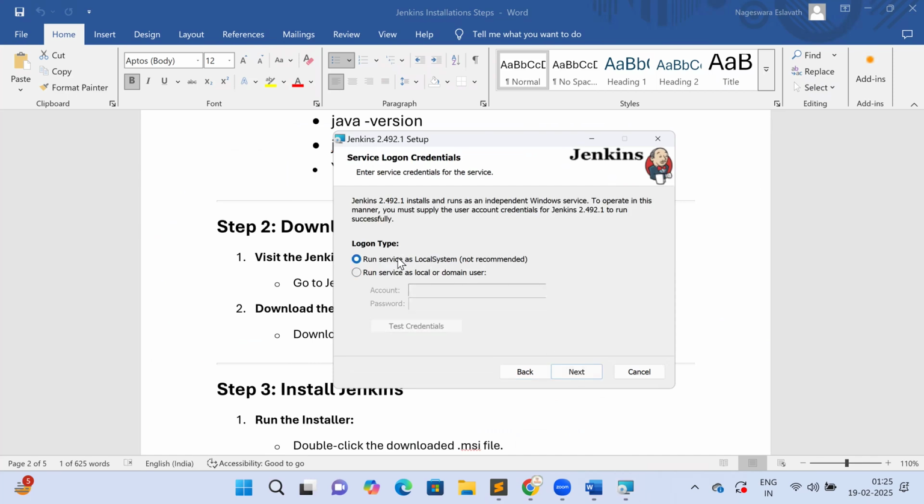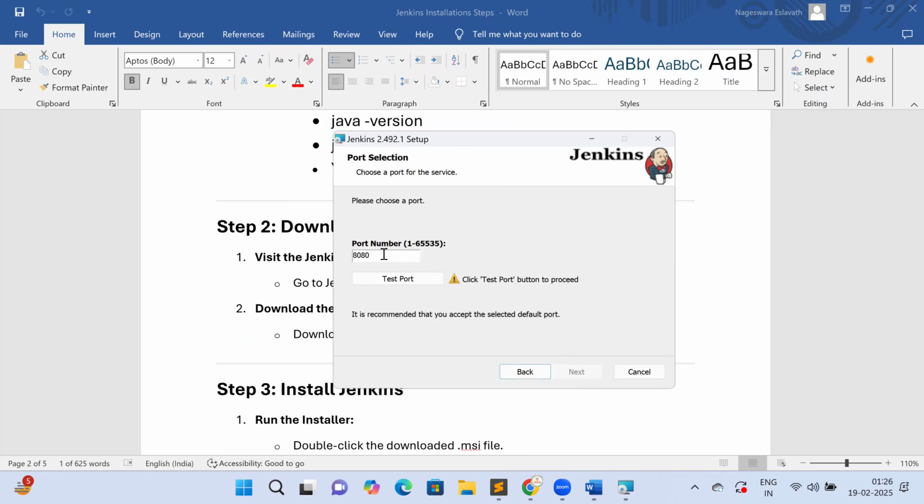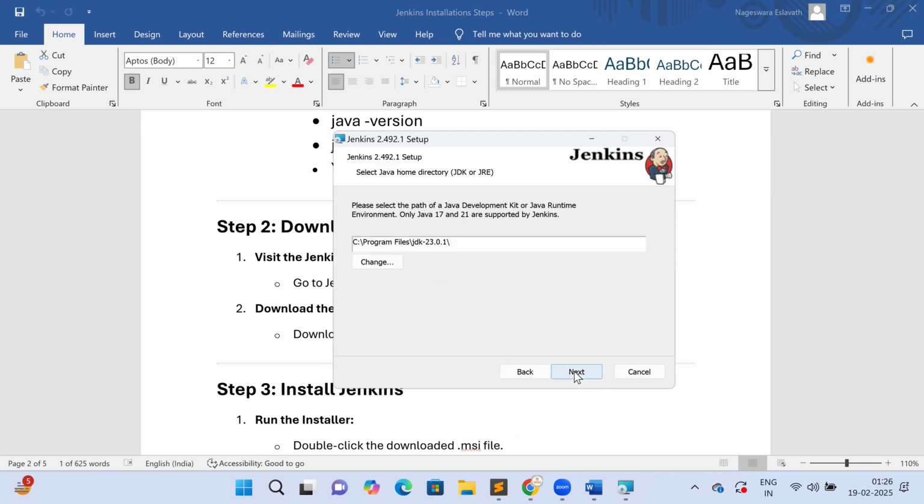I want to run the service with a local account, so the log-on credential is not recommended for that. The port section is displayed in the installation window, so check whether this port is already occupied or available. Once you click test port, you will see a tick mark, okay. In the sense it is not occupied, it is available. You can proceed with that.